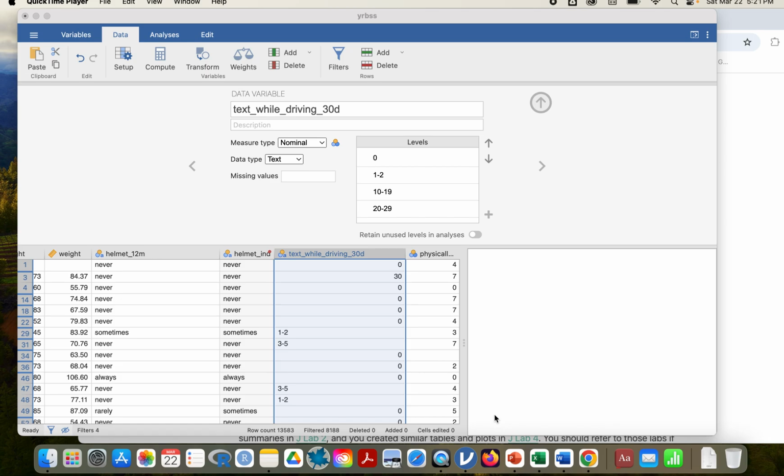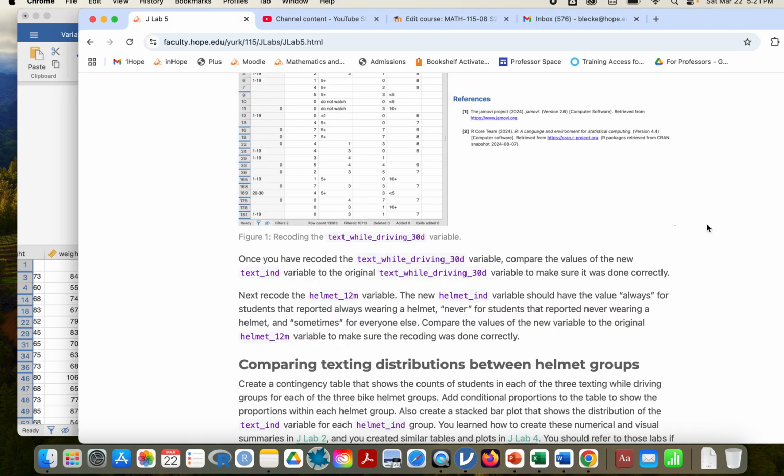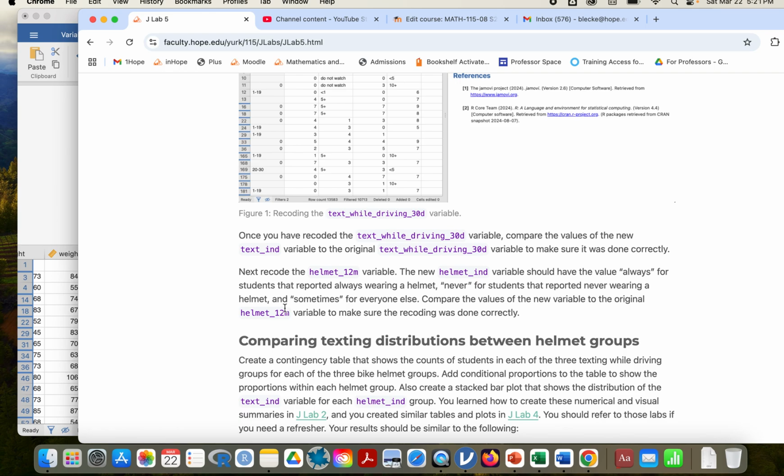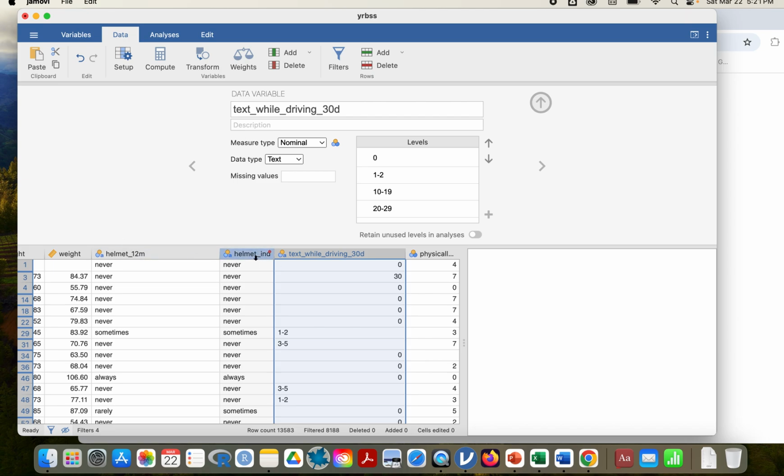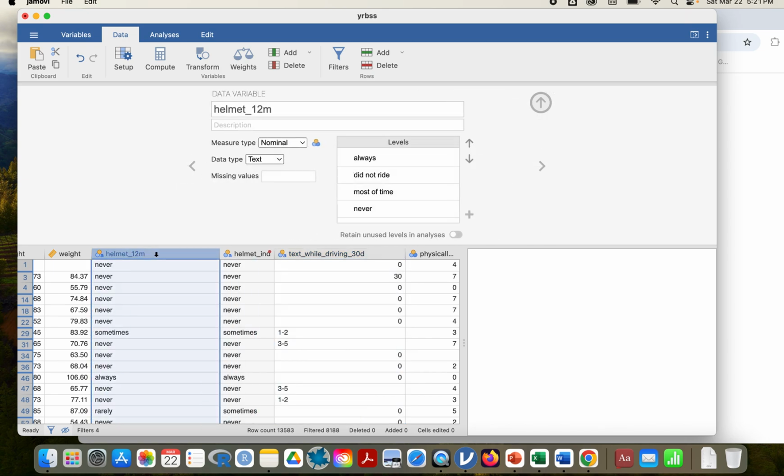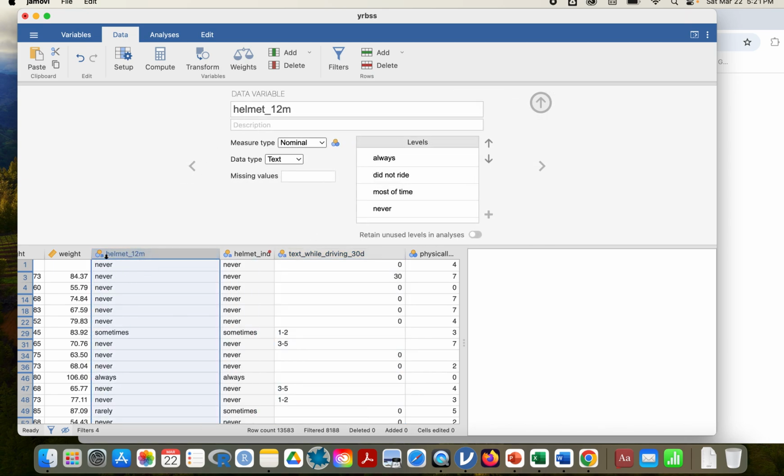So I'm going to do this a little out of order for a second because I think the transformation of the variables is easier the way I'm doing this. So the first thing that I'm going to do is I'm going to recode helmet 12M to helmet IND. And as a reminder, the way to do that is to put your cursor on the variable that you want to duplicate, and then you hit the transform.